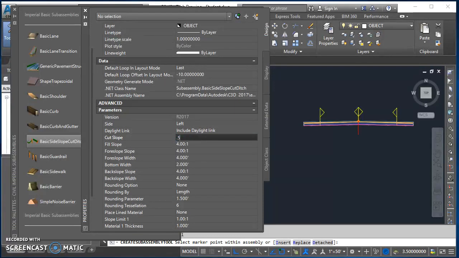My cut slope is going to be 0.5 to 1, so I'll go ahead and change that. My fill slope, I'll make it 1 to 1. Force slope, I'm going to leave it at a 4 to 1. The force slope width is going to be 0.